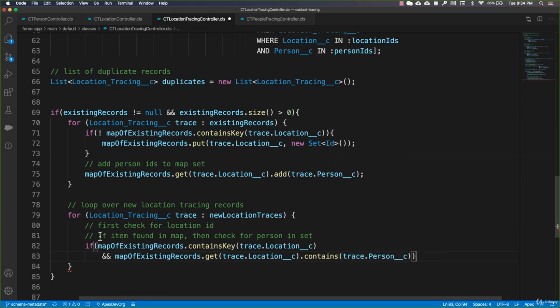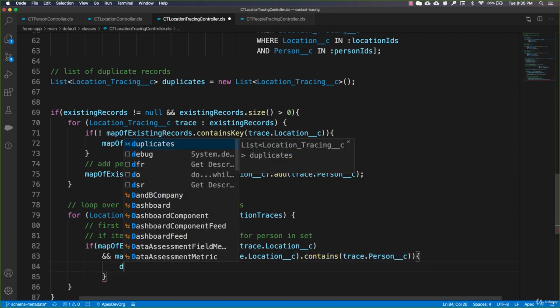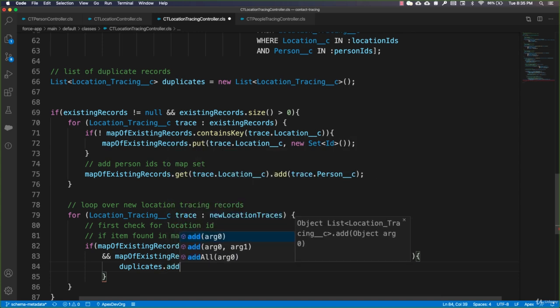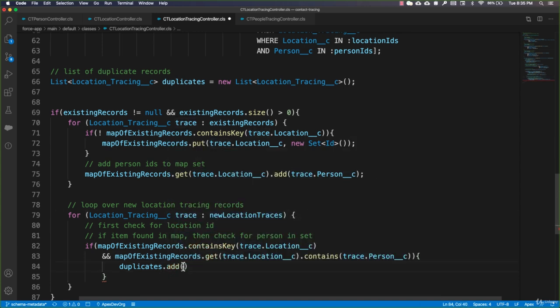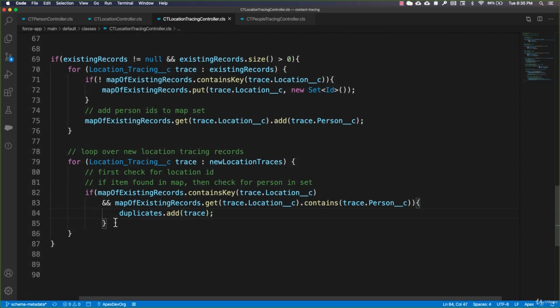So here we are doing the second thing: if the location ID is found, then check for the person ID in the set. If this statement is also true, then this is a duplicate record. So I'll simply use duplicates.add, and I'll add this trace record to my duplicates list, and that's it. This is how we can build our duplicate records list.